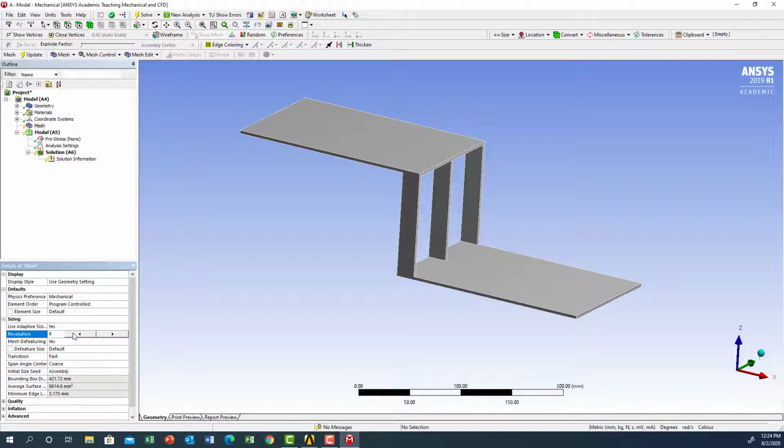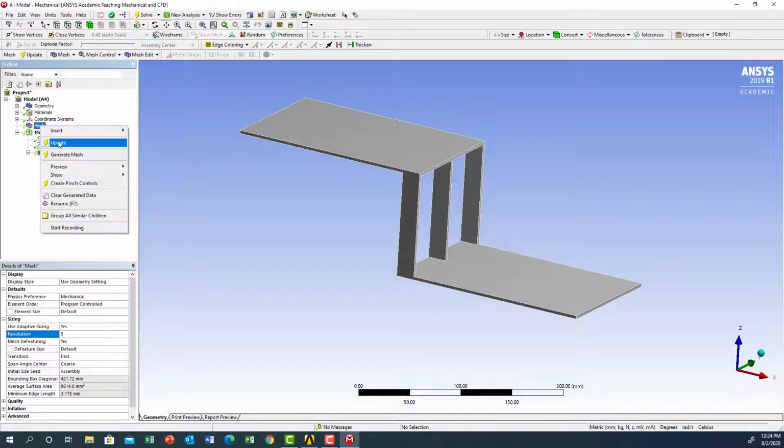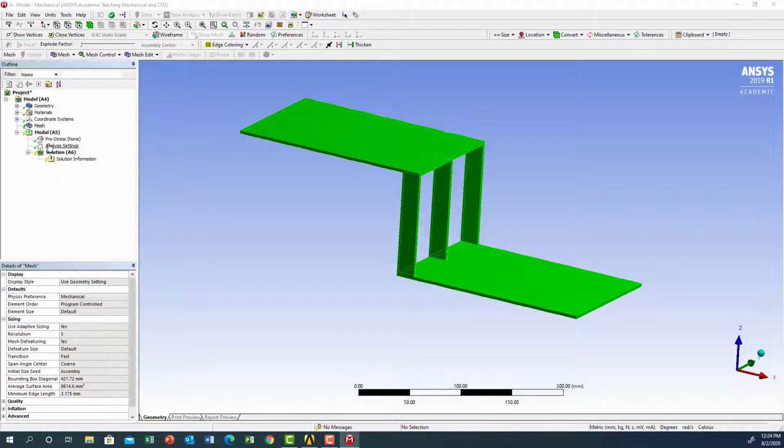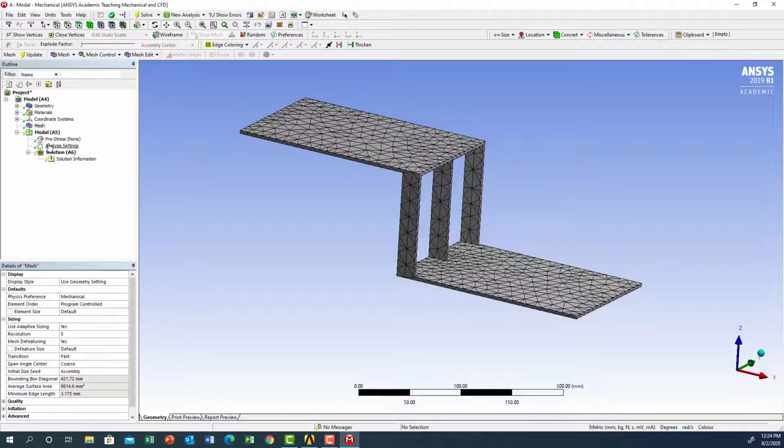So we're going to choose just a moderate number. I'm going to use 4 or 5. I'm going to put 5, okay. So we select that, and then we can go to generate the mesh. So right click, update or generate mesh. So now we generated the mesh.